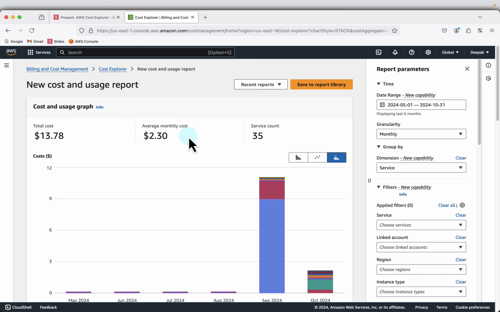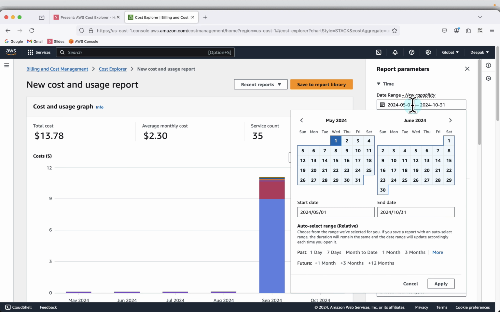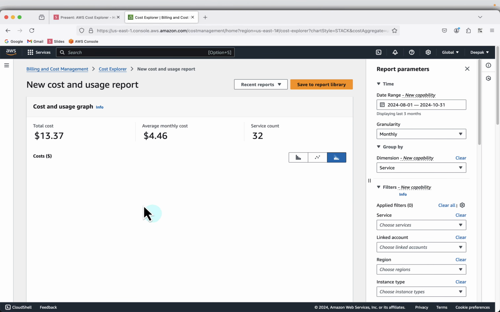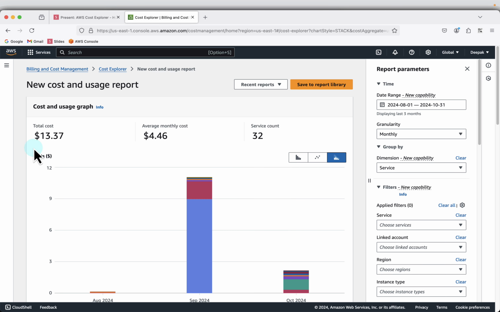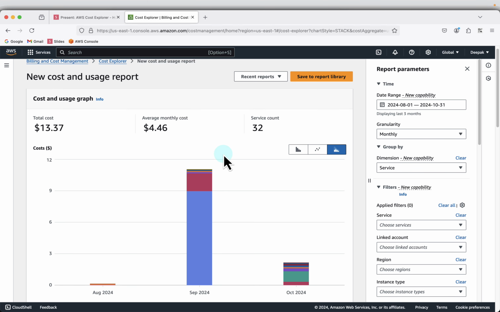So you will notice this is the default view. So what I will do, I'll just showcase. So this is you can select the date range. By default, it will pick up from last 6 months. So if I click last 3 months and apply, this view gets changed. So it is showing me the total cost of last 3 months and the granularity is per monthly basis. So this is how it looks like.